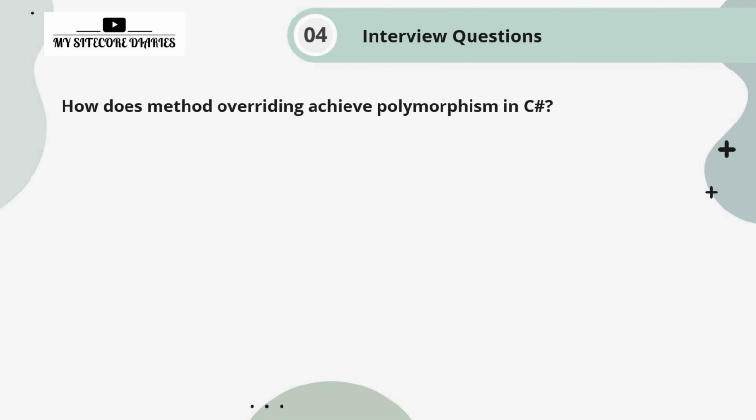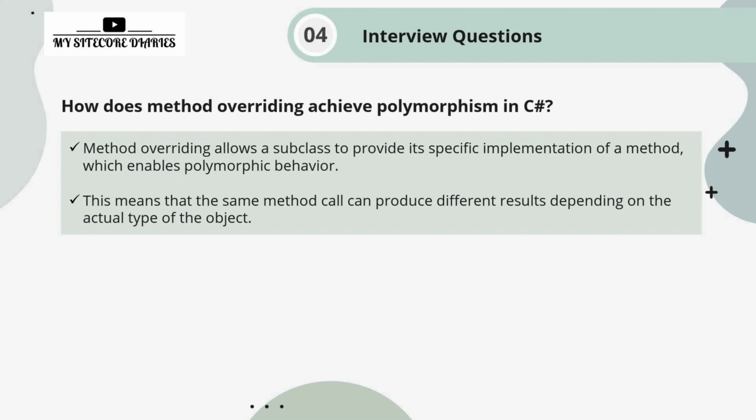The second question, how does method overriding achieve polymorphism in C#? Method overriding allows a subclass to provide a specific implementation of a method, which enables polymorphic behavior. So in overriding, you can have different logic in the base class and different logic in the derived class, but the name is the same. From the outside, it will feel like there is only one method, but the logic is different. So it is a multiple form. So it is polymorphic behavior.